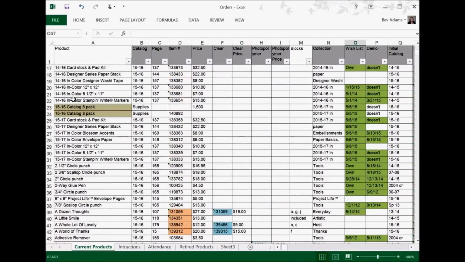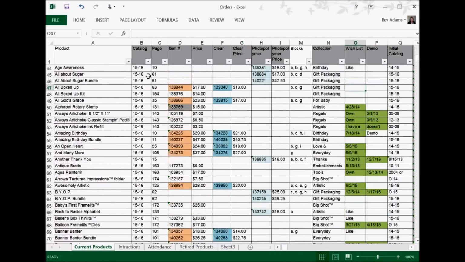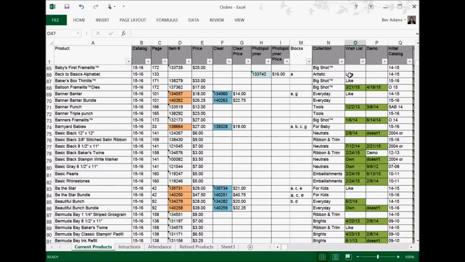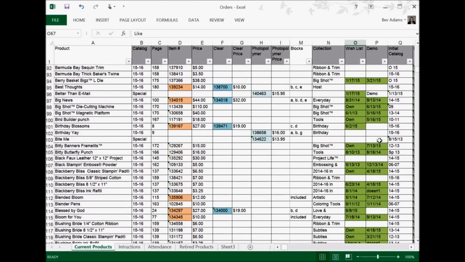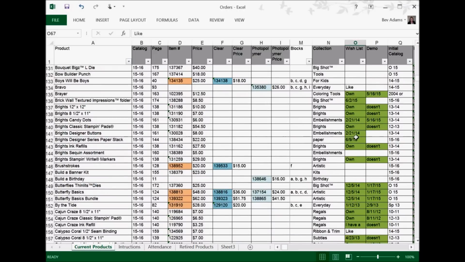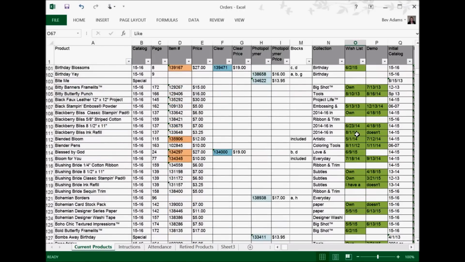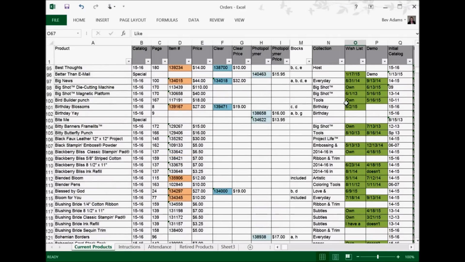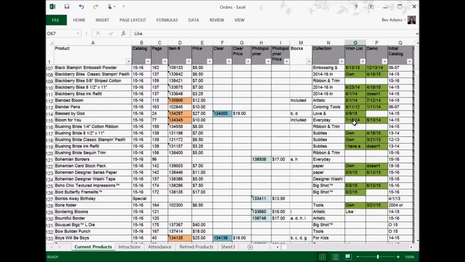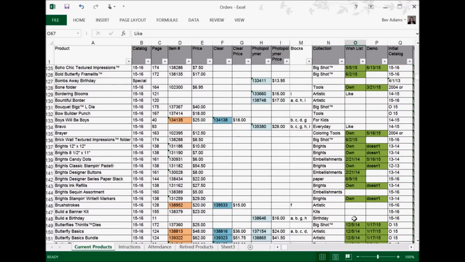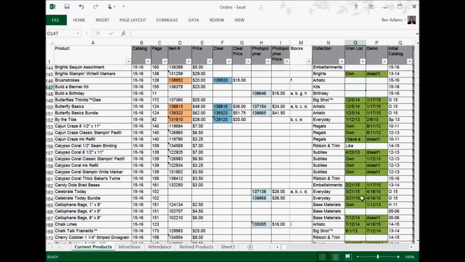When I go through my catalog and I'm wanting to order something, you can see I have put things like Baker's Box Thinlits. When I went through the catalog, I said, yeah, I'd like to get that. There are some things that I went through and said, I must have that. Like the Sprinkles of Life, I put #1 wish. And so it doesn't really matter what you type. You can use your own wording for how you prioritize your wish list.